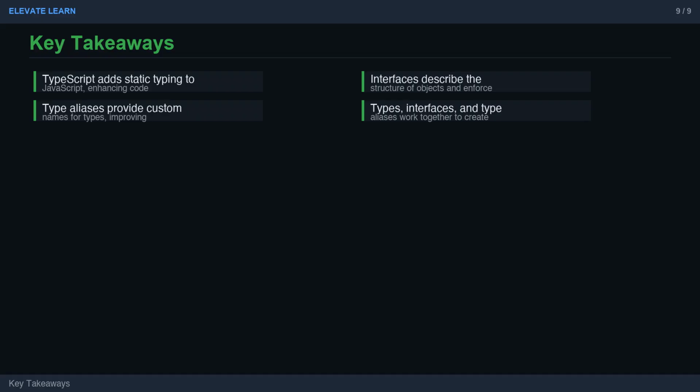Alright, let's quickly review the key takeaways from our session on TypeScript basics. First off, TypeScript adds static typing to JavaScript, which means we can catch type errors during development before they become big issues in production. Second, interfaces are like blueprints for objects.